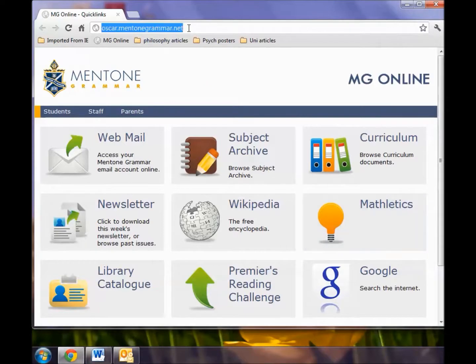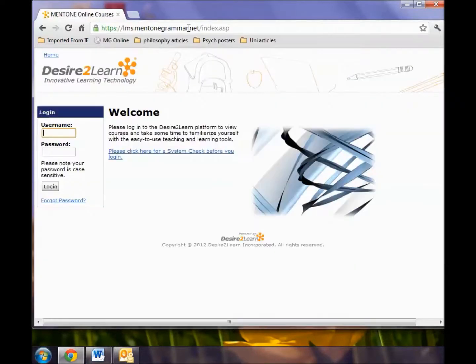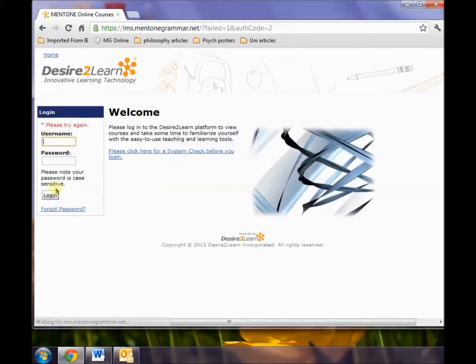The LMS website is called lms.mentonegrammar.net, and you can just click on that and it should take you to this home page. Once you're at this home page, if you get a prompt or a pop-up, just click OK and keep going. You need to log in using the details that were sent to you via email. If you have any problems, then you need to go and see Manchi. So click login.